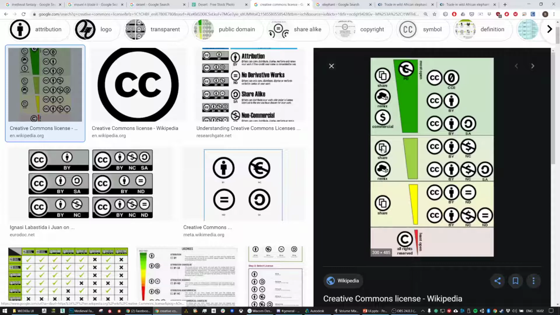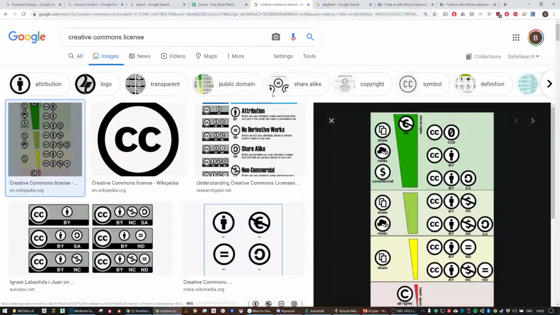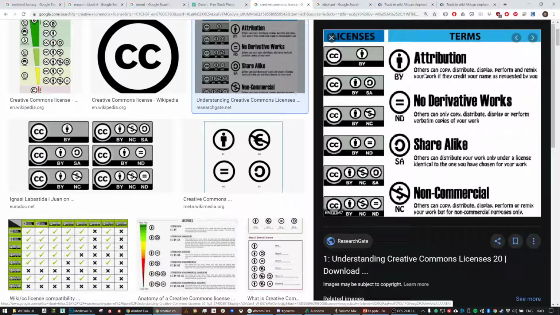There's other stuff where you can only share, or you can only remix it, and then other even less, where you can only share. And a lot of them that you see with "by" means you need to have attribution. Oh, here's a better one. Attribution means you have to say that this person gave you their stuff, and then no derivative is you can only copy or distribute.